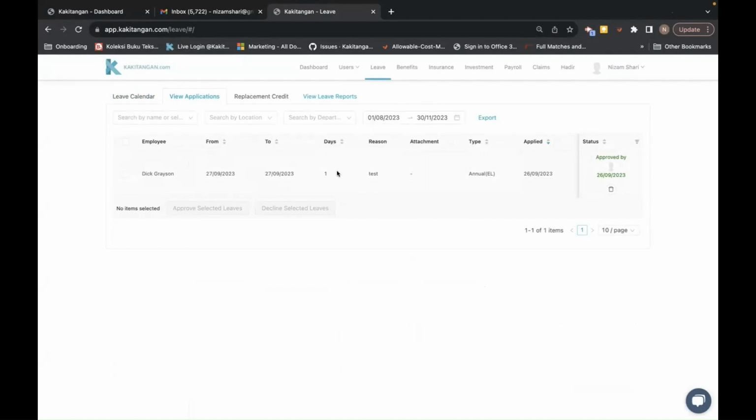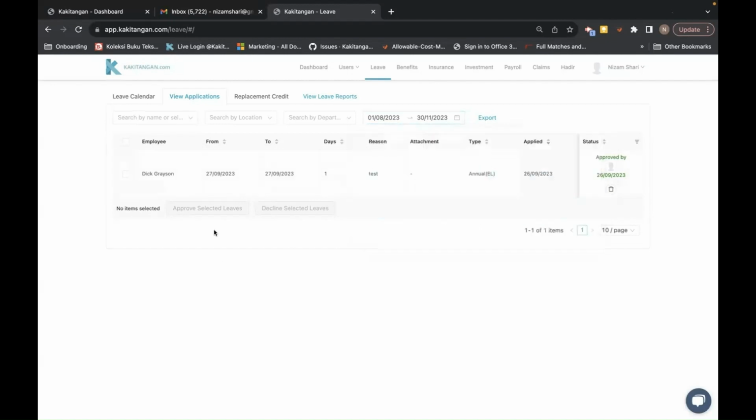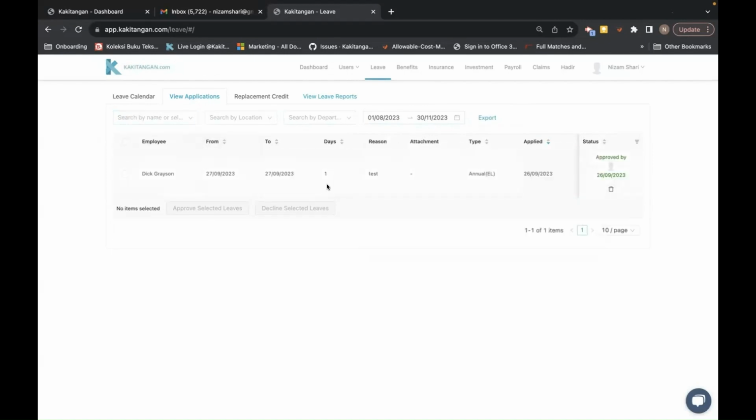If you want to refer to the previous year or previous month, you just need to change the date selector, and then it will show the leave within that particular date range. You can also choose the employee itself, and so on. So you might want to use this filtering quite often to view the leave applications. All this information you can export out to Excel. Just click export, and then it will export to Excel.